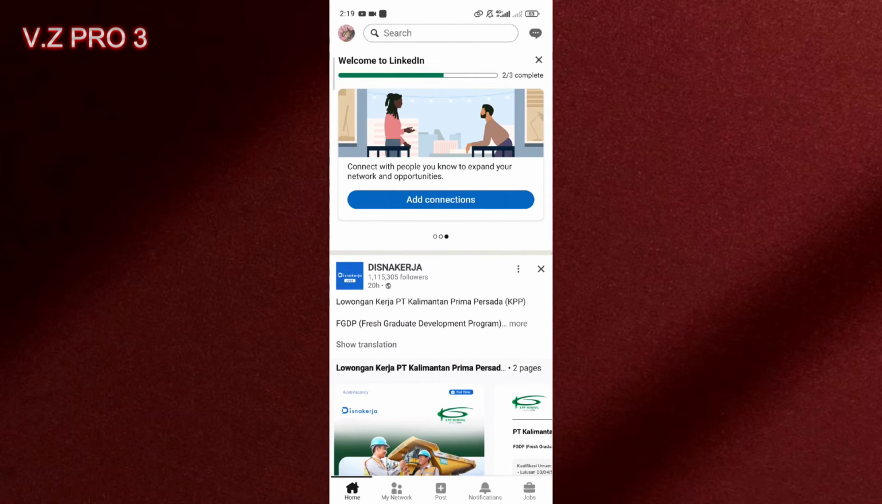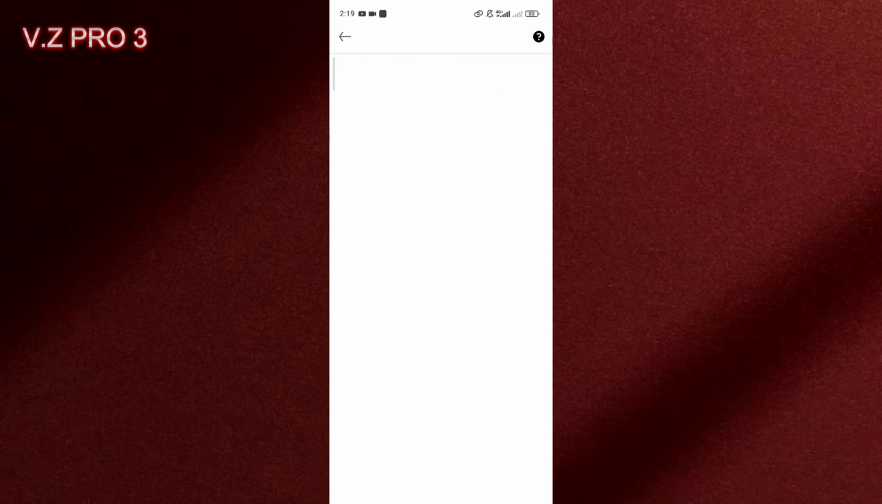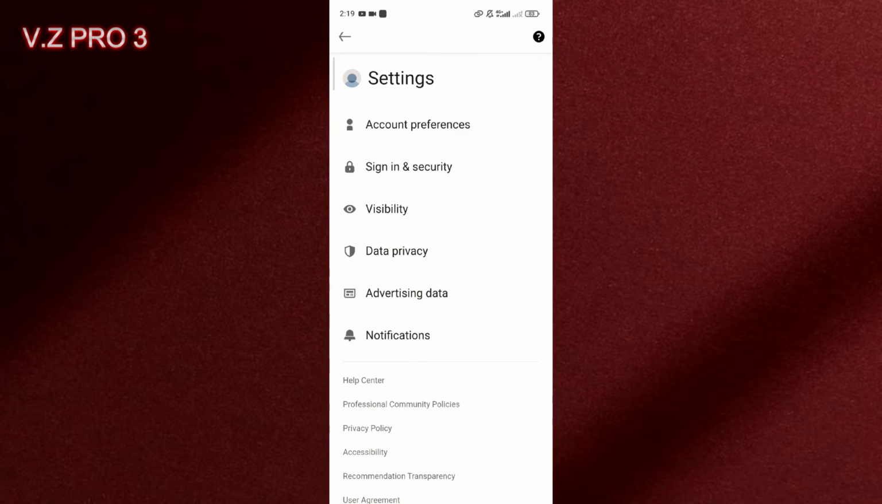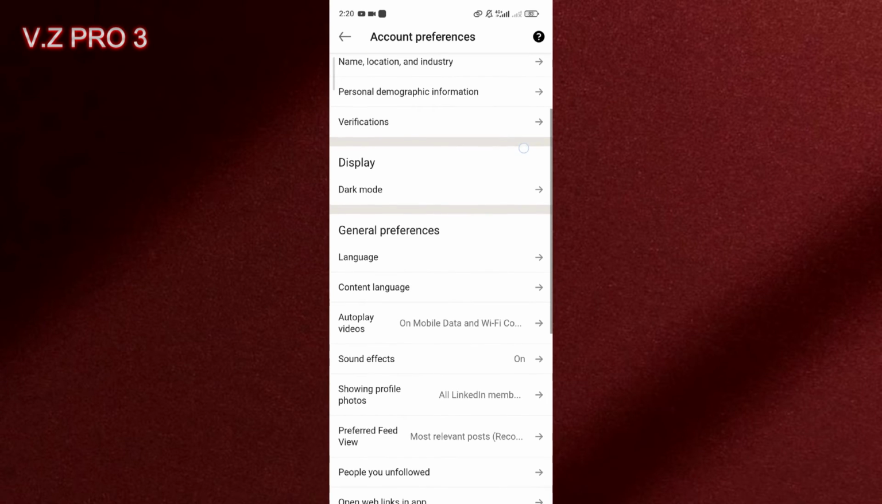It's very simple. First of all, of course, you have to open the LinkedIn app on your phone. Now in here, you can open the settings by tapping on your profile in the upper left corner. Now you can go to settings in the bottom left here. You can choose account preferences. Tap on account preferences and in the display section you'll find an option, dark mode.